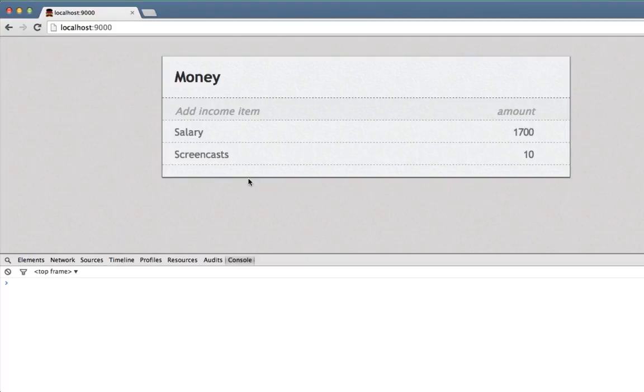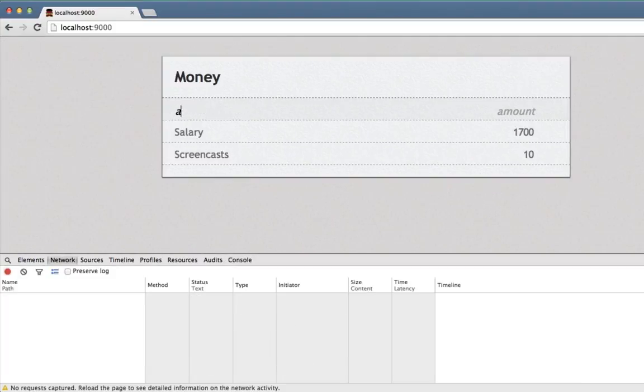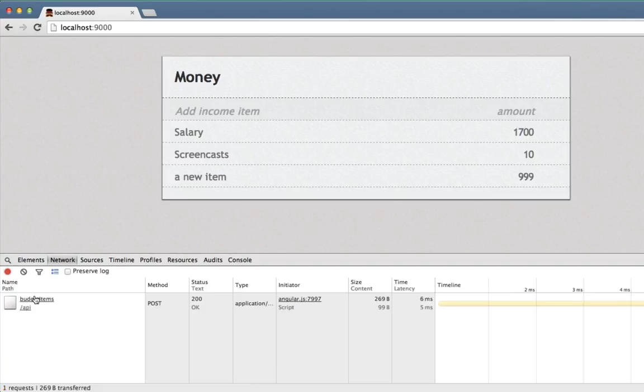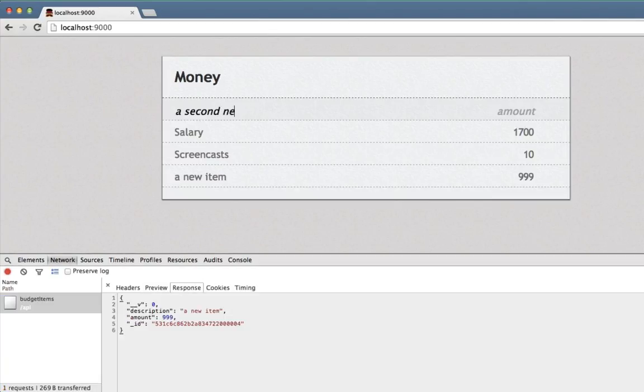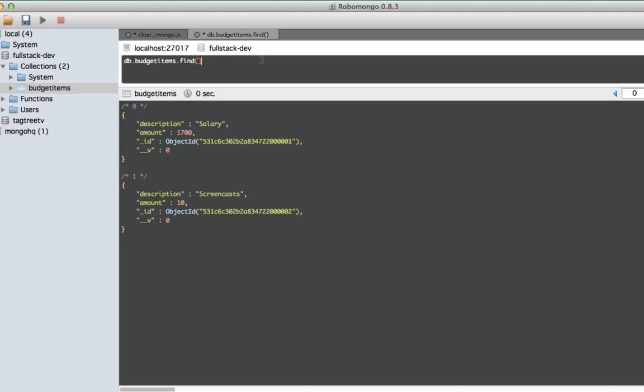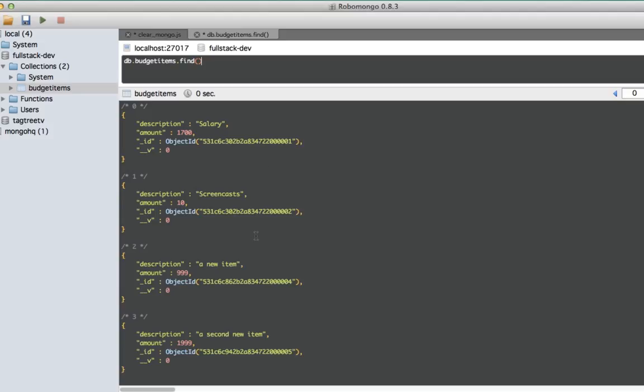Let's see what it looks like in the browser. Okay, we're adding the first item, and the server responds exactly like we hoped it would. What the heck, let's add a second item. As you can see here in RoboMongo, the items have been saved to the DB.